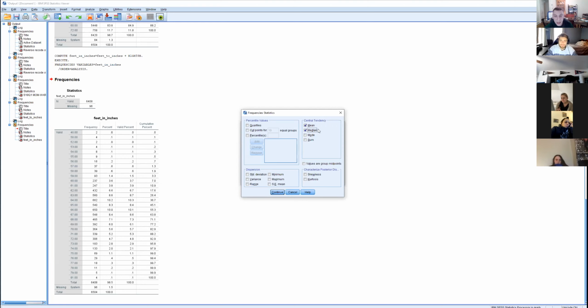Down here, though, when you're reporting descriptive stats, don't click the range. You actually want to click where it says minimum and maximum. That's going to give you the minimum score, in this case 48 inches, and it's also going to show you the maximum score, the giant, 81 inches. Usually people call that just the range, but in SPSS, if you request range, it takes the minimum score and subtracts it from the maximum score. So that's not too terribly useful.